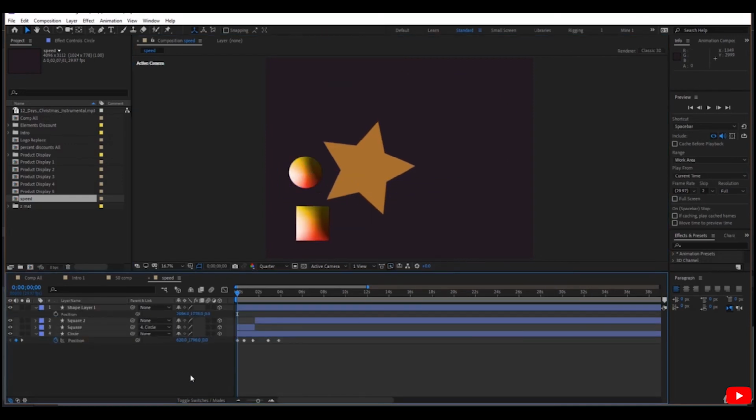In 3D space, what determines what comes front and backward is the Z space in the position, not the order of the layer. And we will talk about 3D in detail in another lecture.